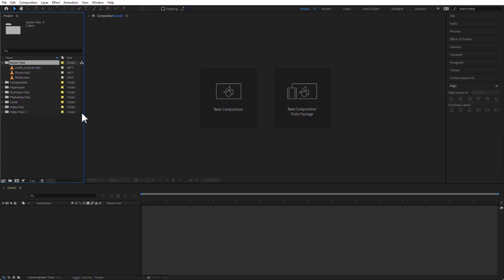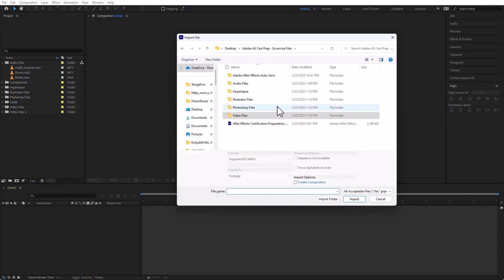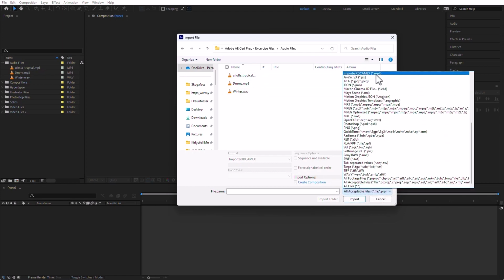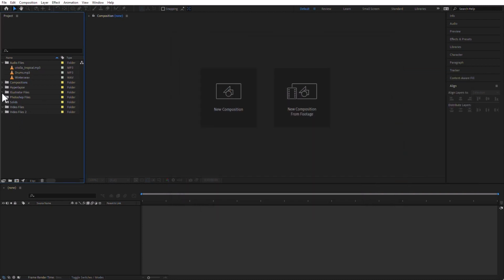So if you want to import audio files, it's the same thing. I'm just going to use the shortcut, which is Control I, Command I on the Mac. Select the audio files, and so on. And in here, you can see which files you can import into After Effects. Quite a bit, right? I'm going to cancel out of this because I want to talk about Illustrator and Photoshop files.